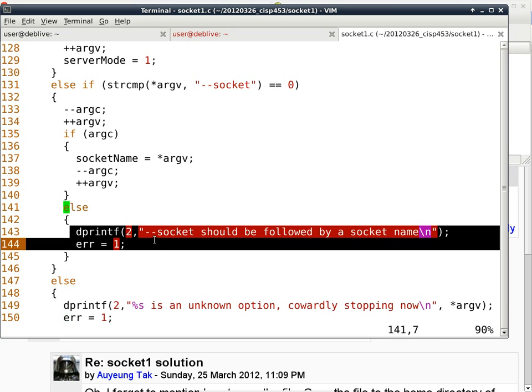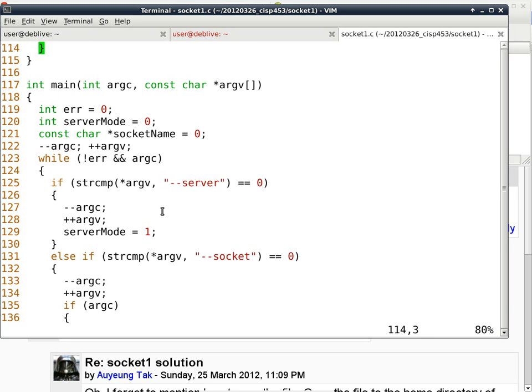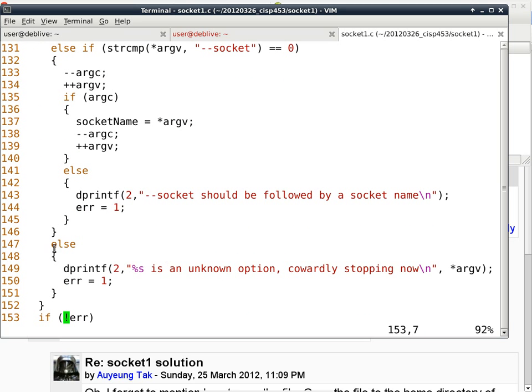Now, if I receive anything on the command line that is not dash dash server nor dash dash socket, then we'll get to this else case. And in the else case here, I just say that I do not recognize this particular option, and I'm going to stop the program right now. I'm not going to do anything.